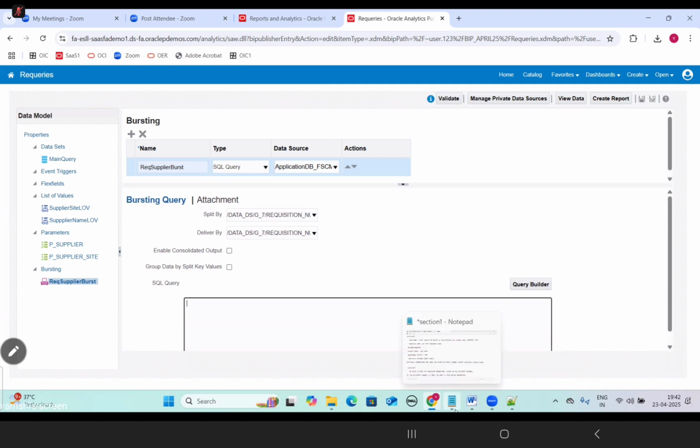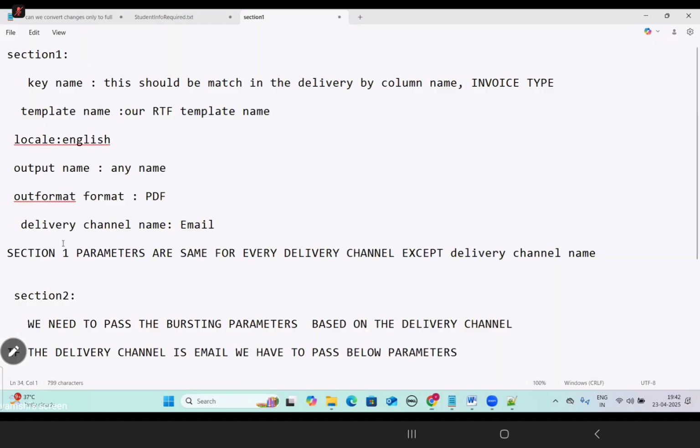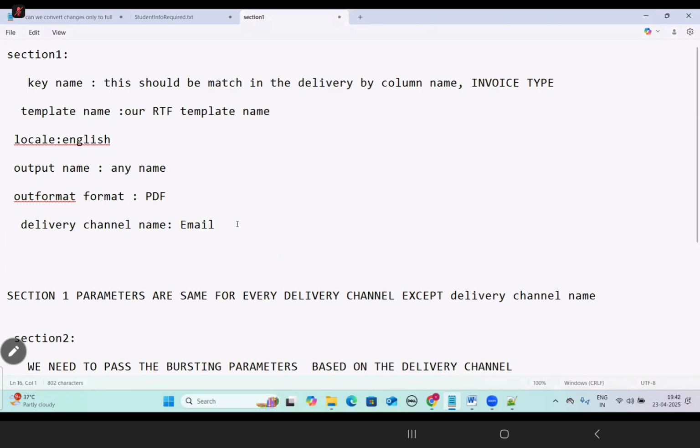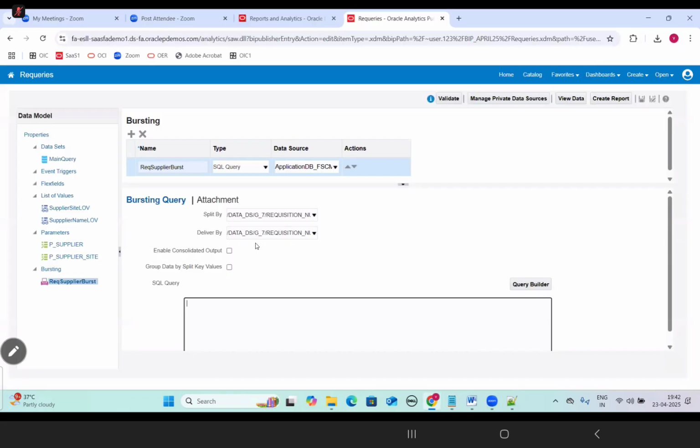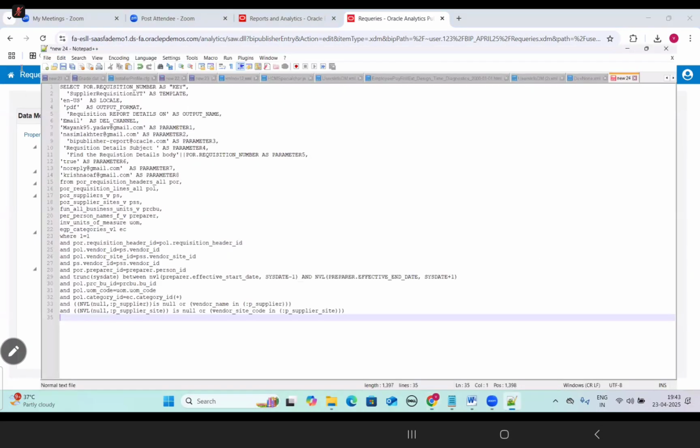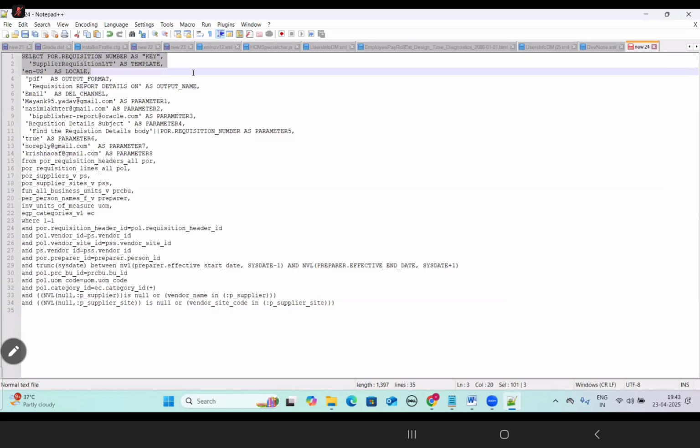So now what we are going to do? We are going to prepare section 1 and then section 2. Section 1, I already told you, no? So this key, this delivery by whatever you are mentioning, that should be key of the Boston query. Okay. So this is the first section.